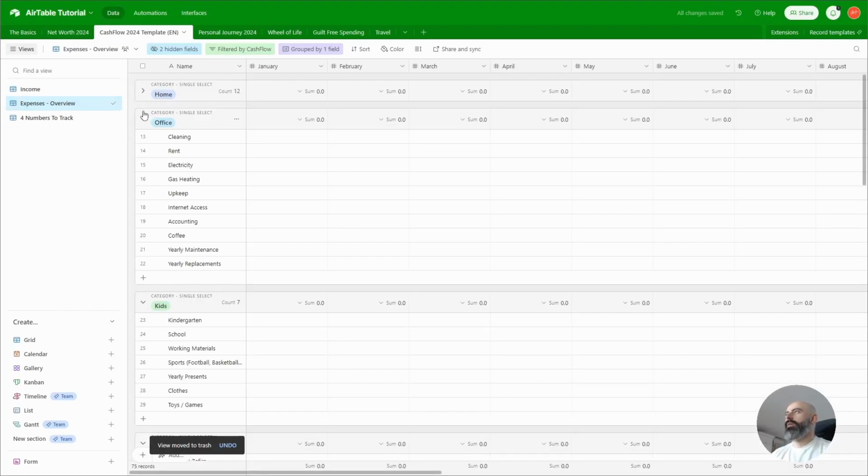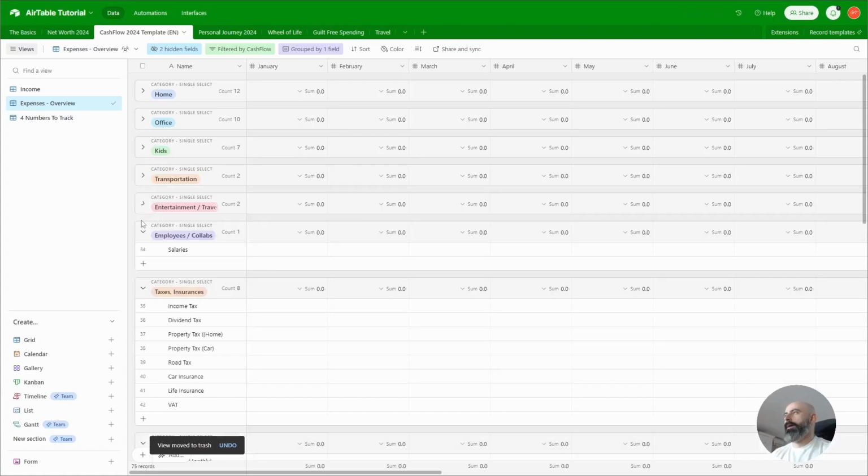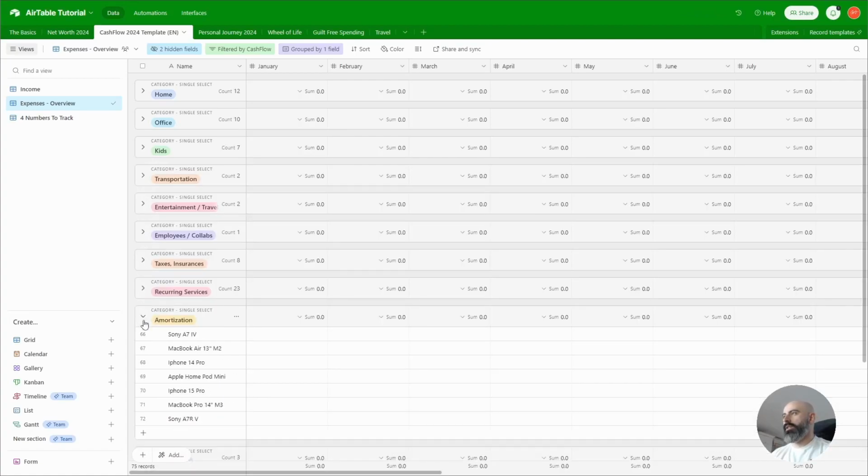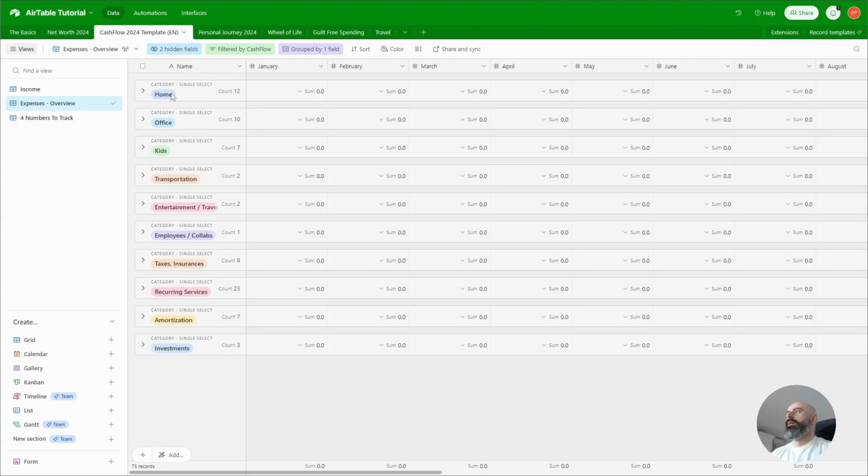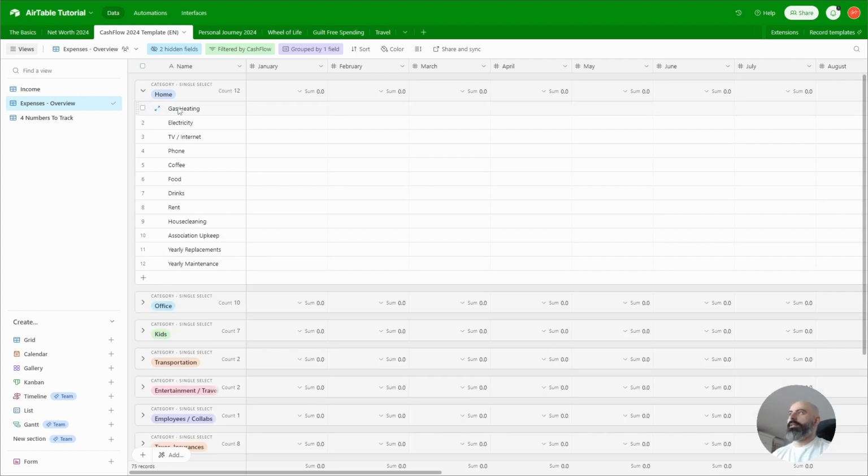So for example, I can minimize all these. And you have home, office, kids, transportation, entertainment, employees collabs, taxes and insurance, recurring services, amortization, and investments. You might have more categories. You might have fewer categories. It's your thing. You might have fewer items in your home. These are things that cost me money, expenses.